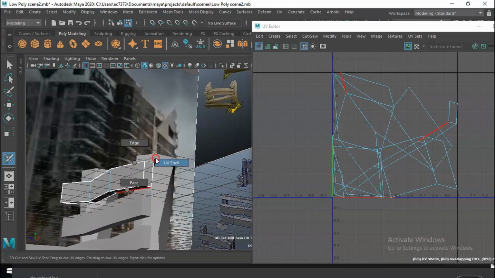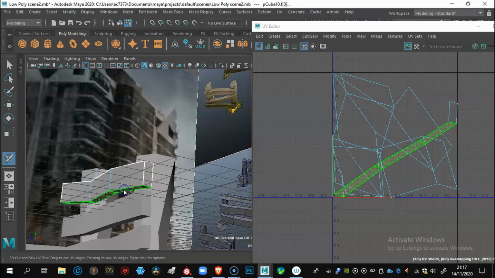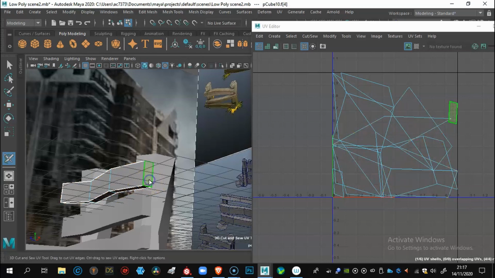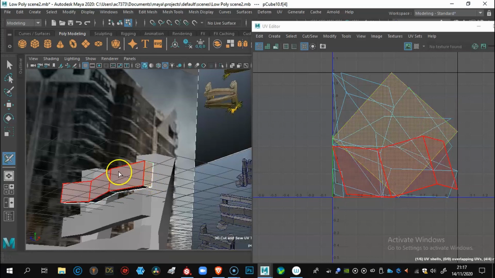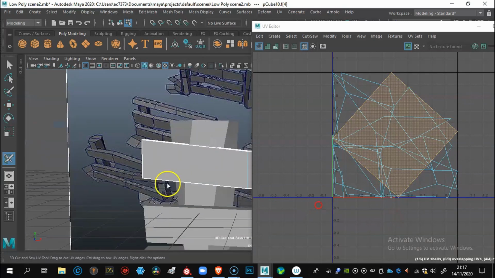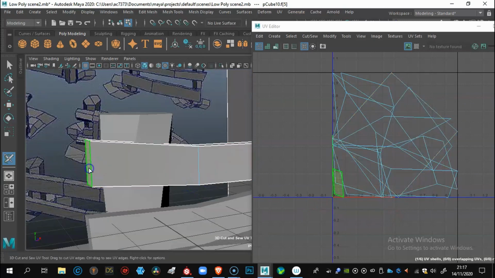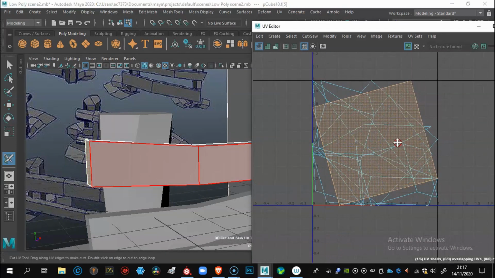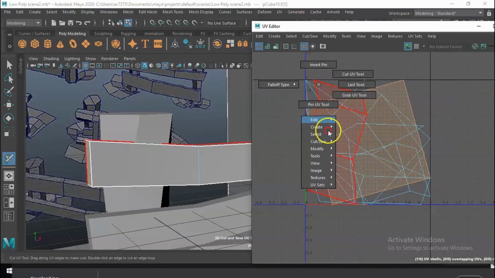There we go. Go to UV shell, click on that, hit D. Okay, there we go. And then it's just the end pieces now, like so. And then just do this edge as well. Hit D. Now, in order to kind of make some sense of this, I'm going to go to right click.